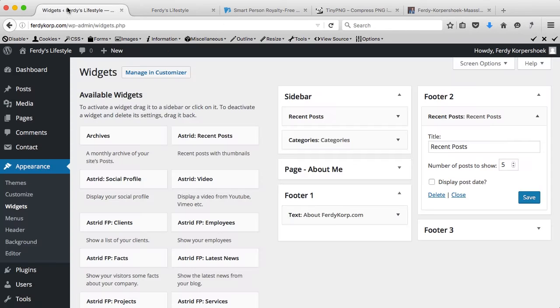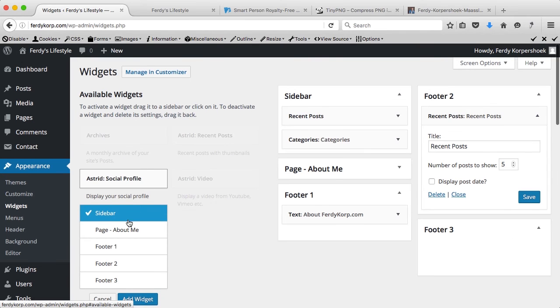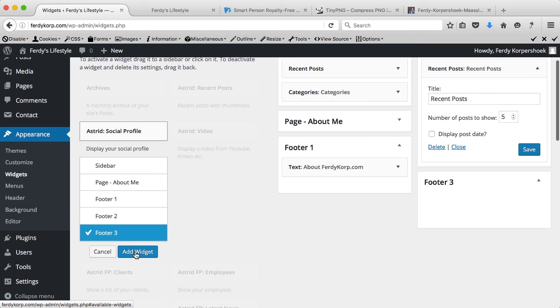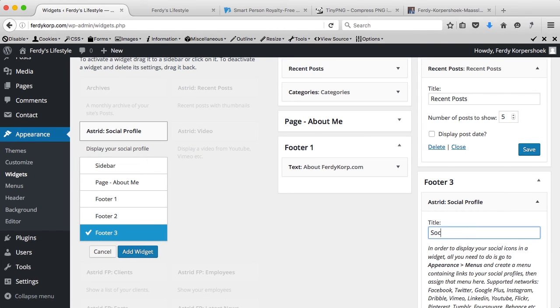The third thing, we can add a social profile. You can do it by dragging it, but you can also click on it and then select footer 3 and say add widget, social, get in touch.